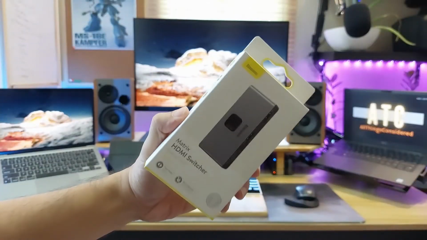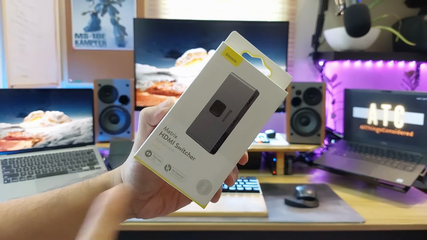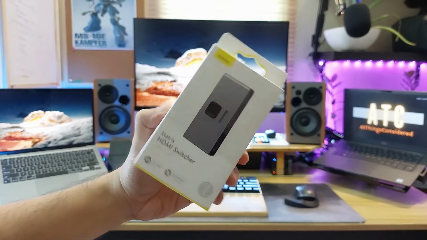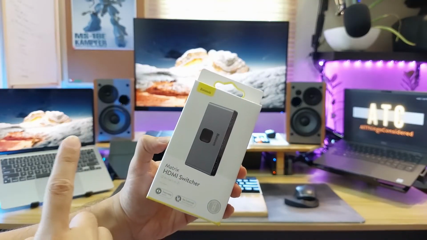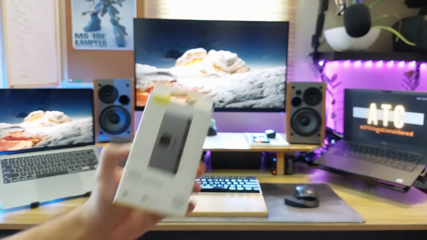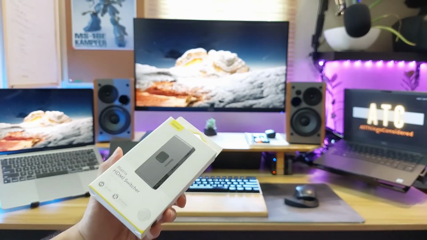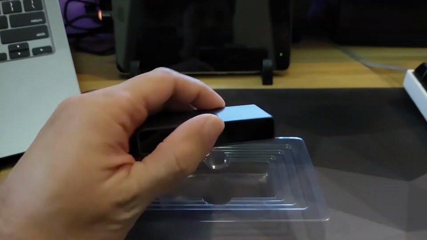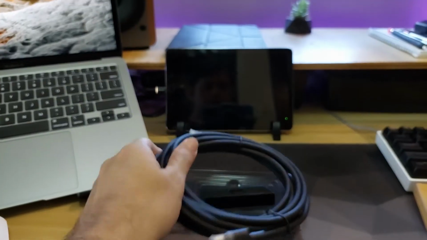So this is also from Baseus. This is an HDMI splitter slash switch. My son has been using the same device to switch back and forth between his Nintendo Switch and his school laptop. In my setup, I'll be using it to extend both my Mac and Windows laptops to the same monitor. You can also use the device to mirror the output from one source to two screens, though I won't be demonstrating this particular use case in this video.